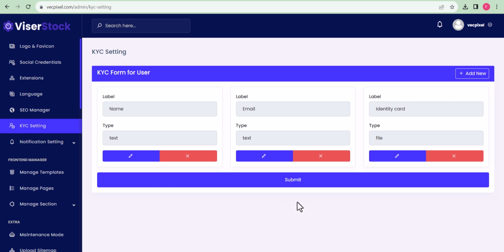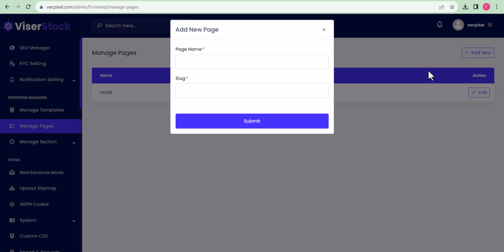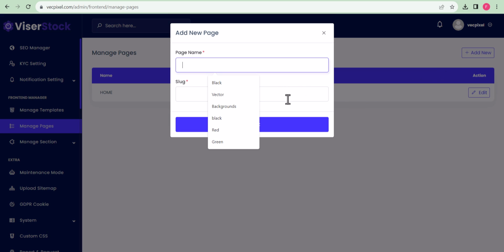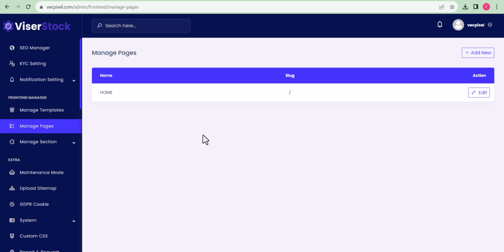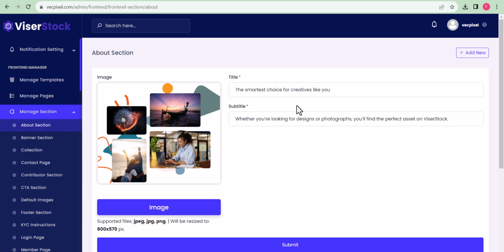So there are various customization options available here, and you can also manage your templates from here. And you can manage your pages, whether you want to create new pages. You can set the name, add the slug, and you can create different pages. And you can also manage different sections here. So here you can see you can manage your about section.